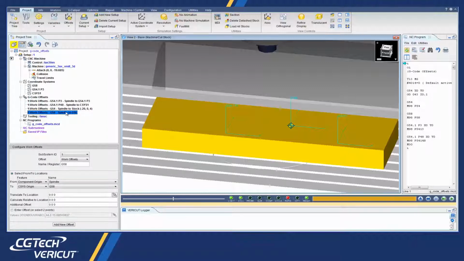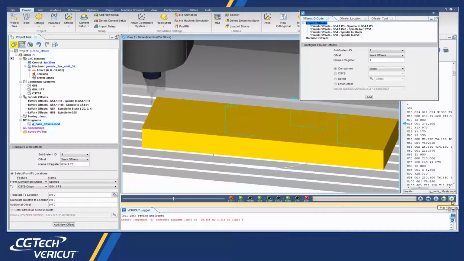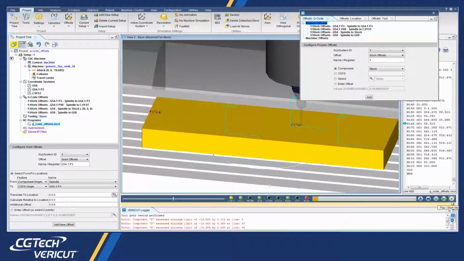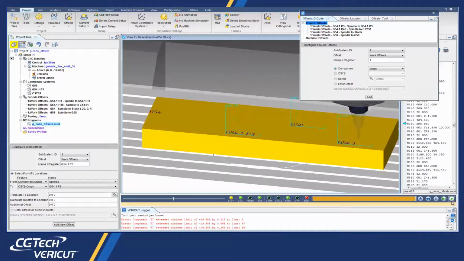Location markers have been introduced to the graphic area in order to illustrate the location of the highlighted work offset. And now, all available offset tables have been consolidated into one location under a single ribbon pick. And that's it. For more information on Vericut's new G-code offset tables, see the Vericut help.